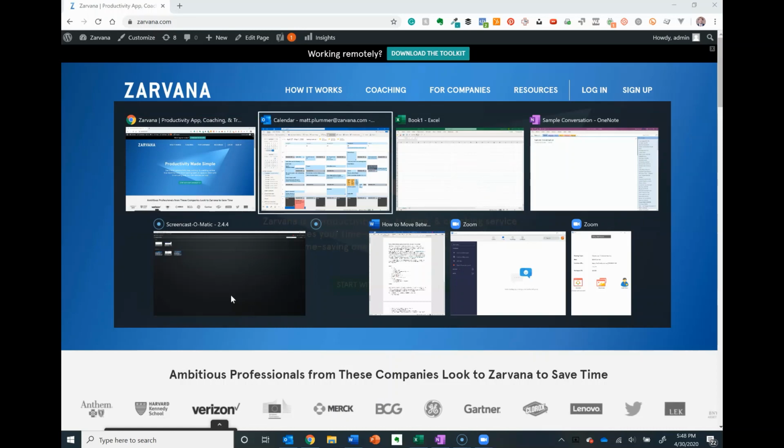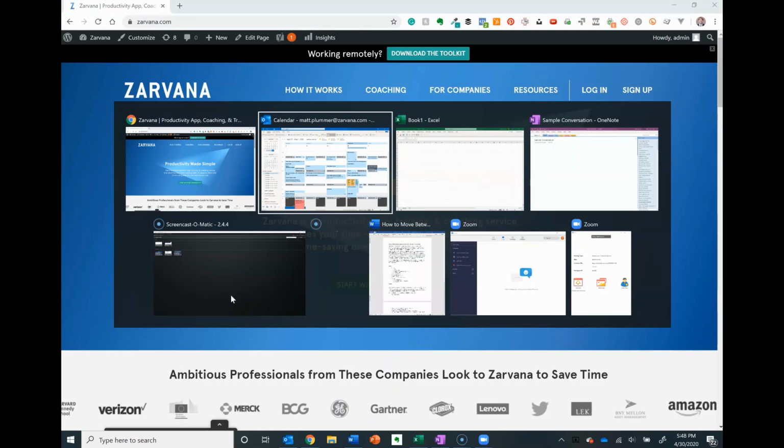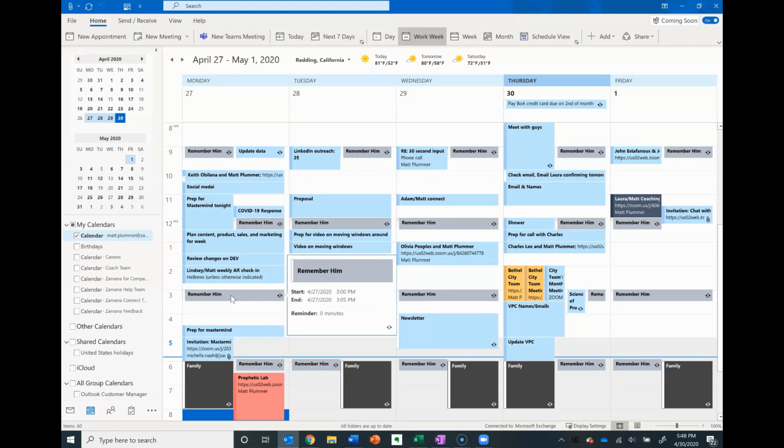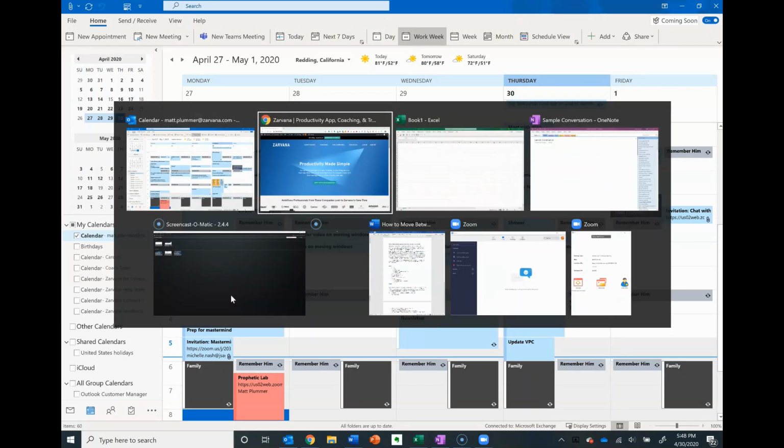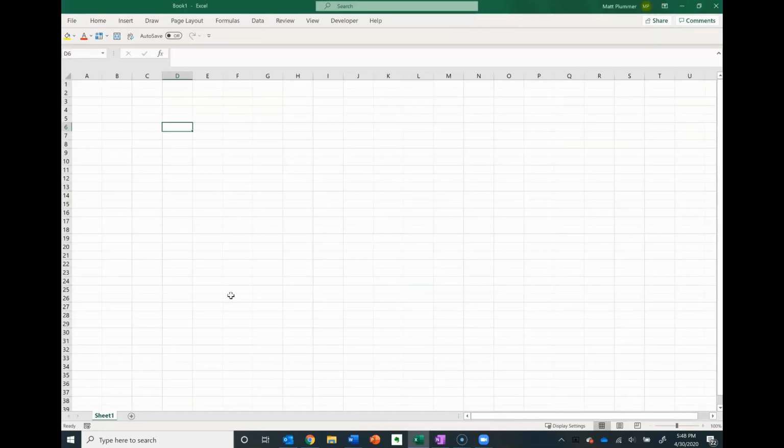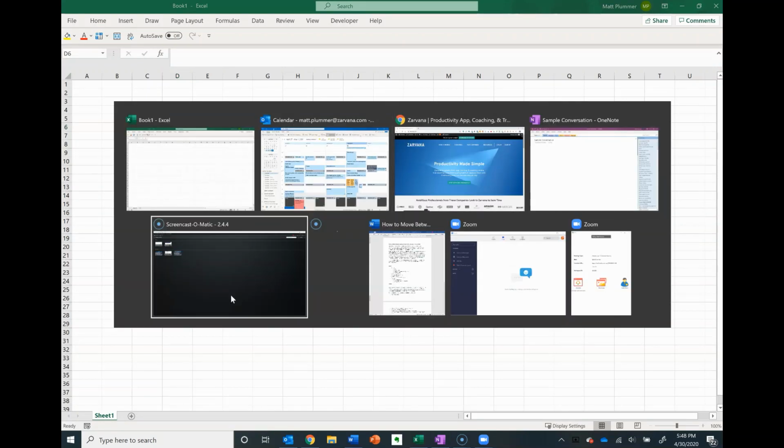Right now I've been holding down the Alt key the whole time. If I let go of the Alt key on a particular window, it will open that. So here I am in Outlook. If I move to Excel, I let go, there it is again. So Alt and then Tab over, that allows you to move through.